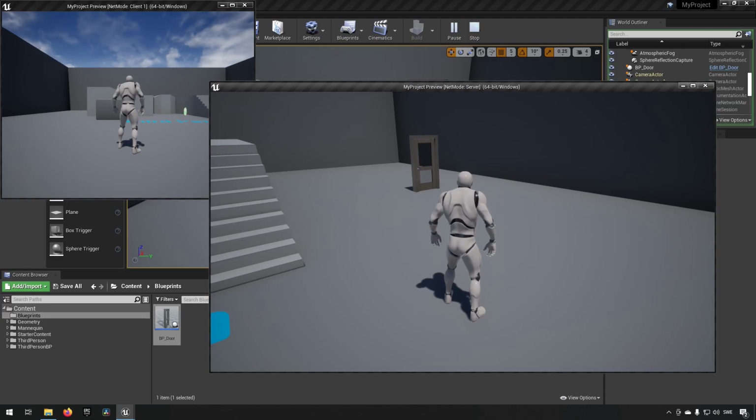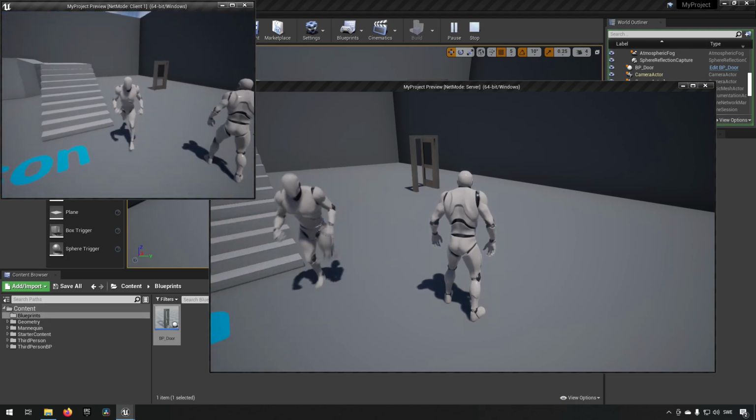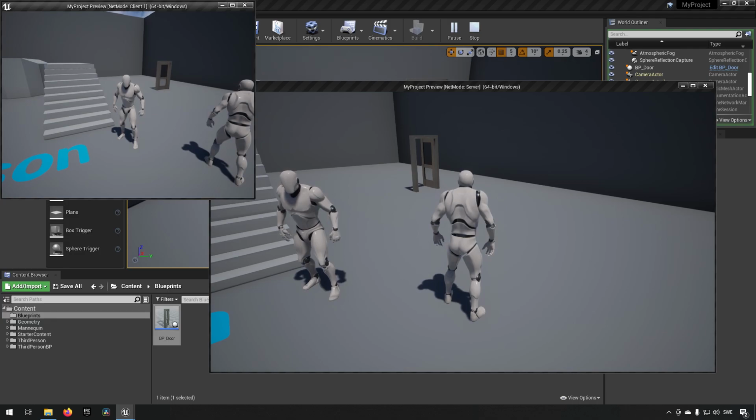Anyway, so if we press E now on the server, we can see that the door opens. And if we go over here to this window, we can see that this door is completely closed for this client here. So it's not working in multiplayer for now.